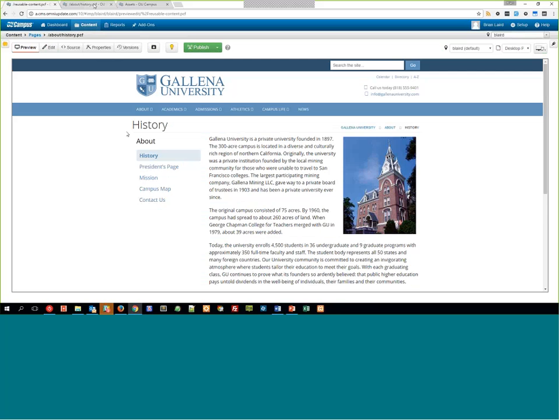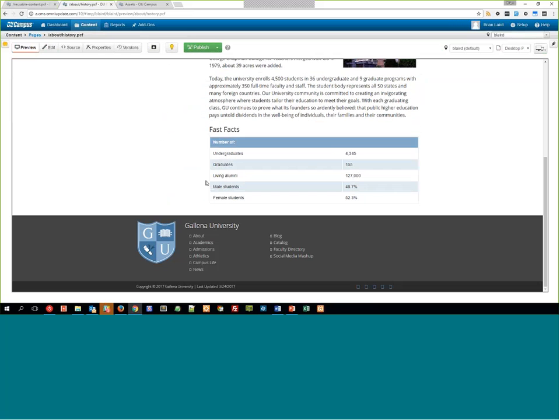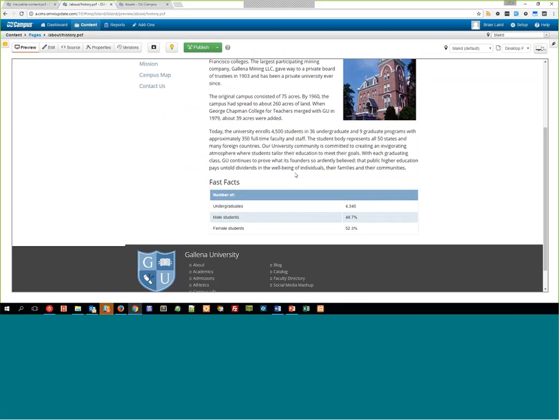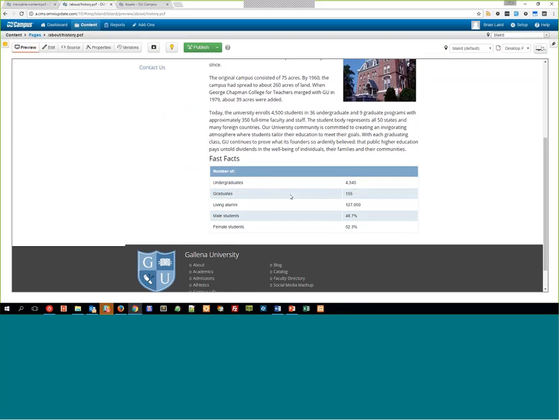Browsing through Galena, I did see this page here, and it has this nice fast facts figure. Maybe you want to reutilize this particular table structure with a heading on it, so people will create a table with a heading and a number of items in these two columns. But right now, this just exists as source code on this page.